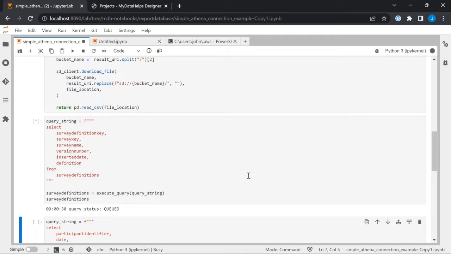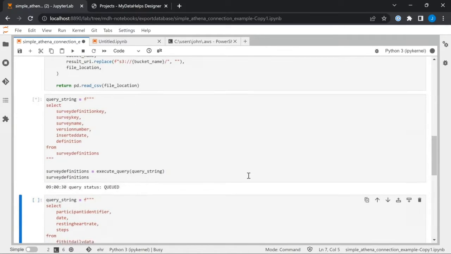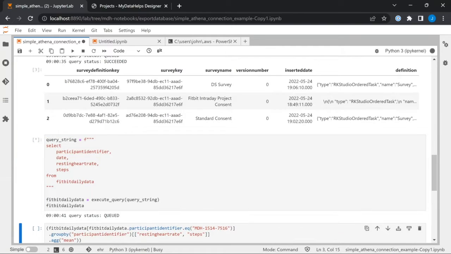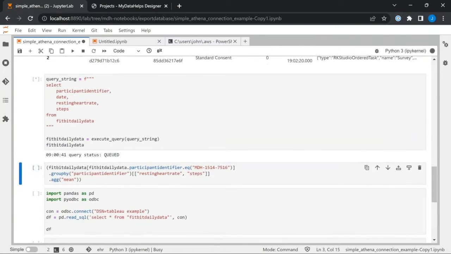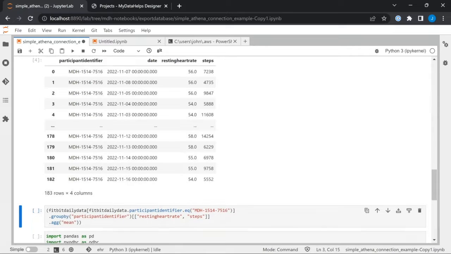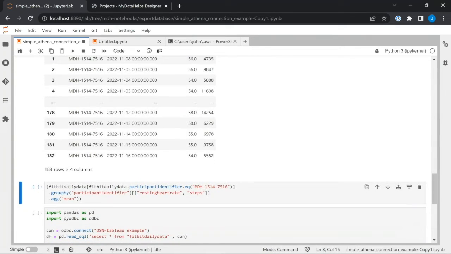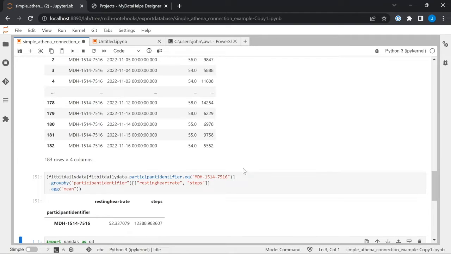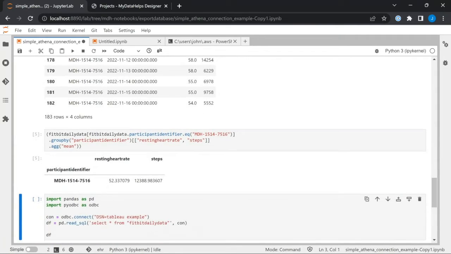Here's a first simple demonstration query that pulls all my survey definitions into a data frame. Here's the query that I used in my introduction to gather some Fitbit data. And once I'm in pandas, my data analysis options are pretty limitless, but I'll start small and calculate a mean resting heart rate in steps for a selected participant.